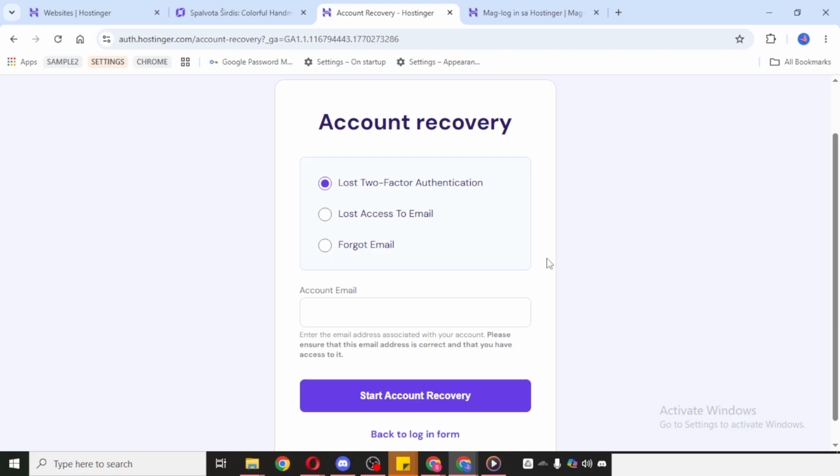From there, simply follow the prompts shown on your screen. Hostinger may ask you to verify your identity or confirm certain details to make sure the account belongs to you. This is a normal part of the process and helps keep your account secure. Read each instruction carefully and complete each step as requested.